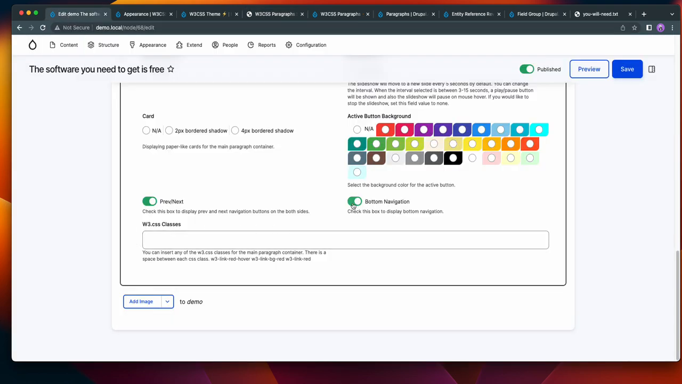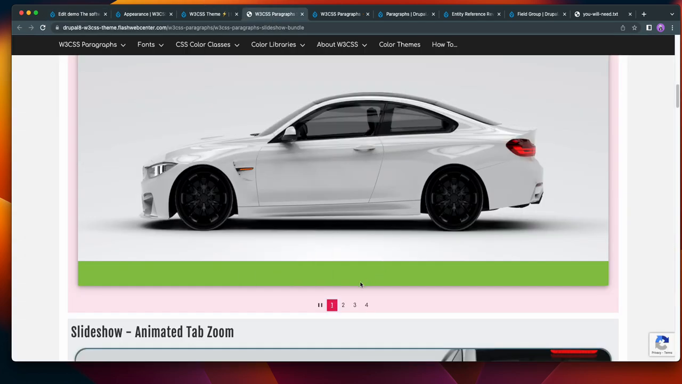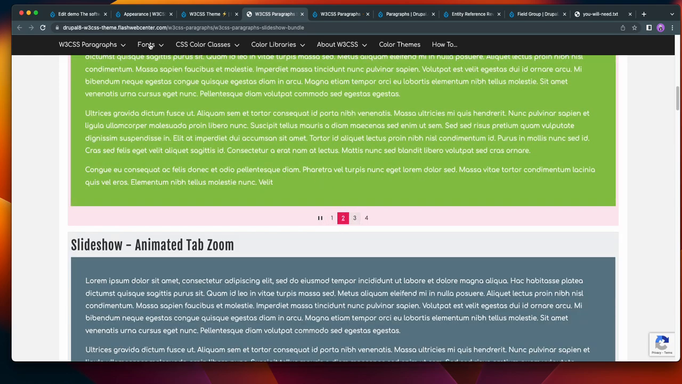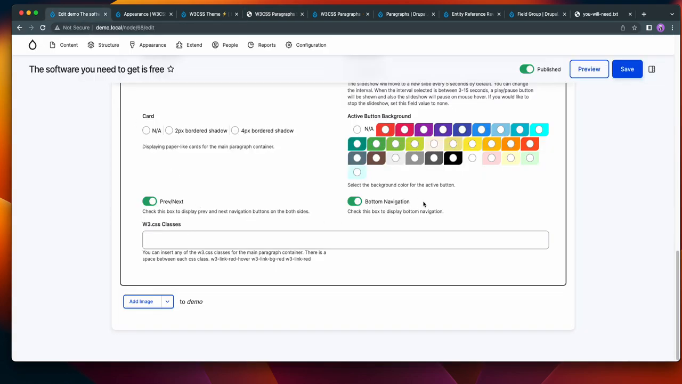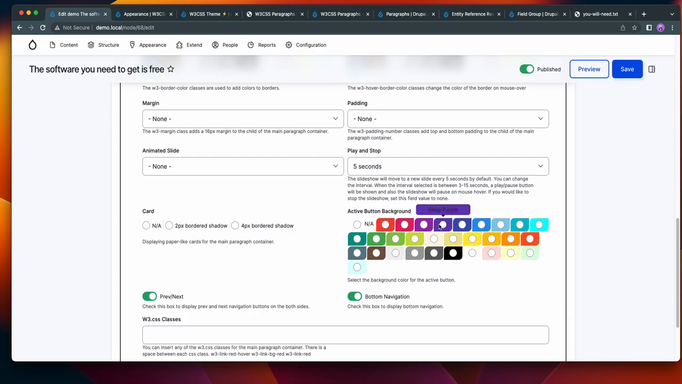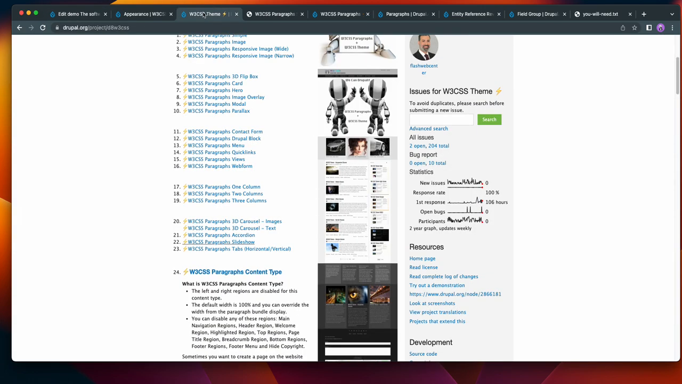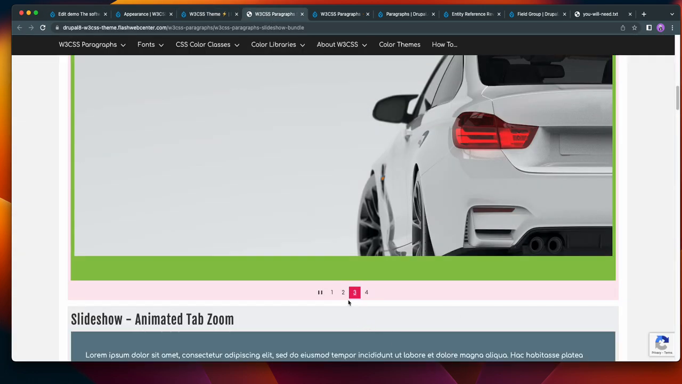So the navigation, the bottom navigation. What is the bottom navigation? Also, these are the bottom navigations. Click here if you want to show it or hide it. Let's go back here. The active background button. What is the active button background? It's this here, the color here.